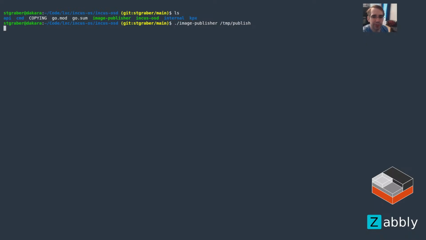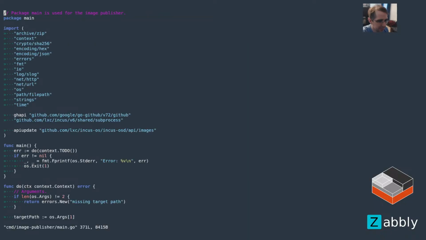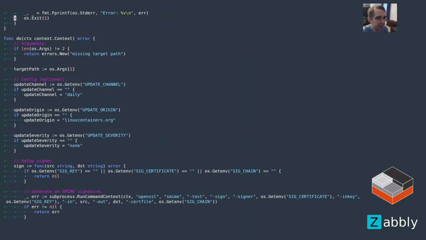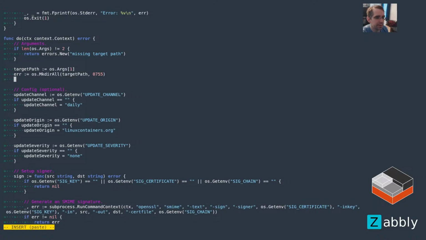Okay, so running the command with a publishing path. Okay, it wants the path to exist. I mean, we could probably fix that actually. Image publisher. Okay. Let's just make it create the path if it doesn't exist. I don't remember if it needs permissions, or make all. Maybe it does. Okay.